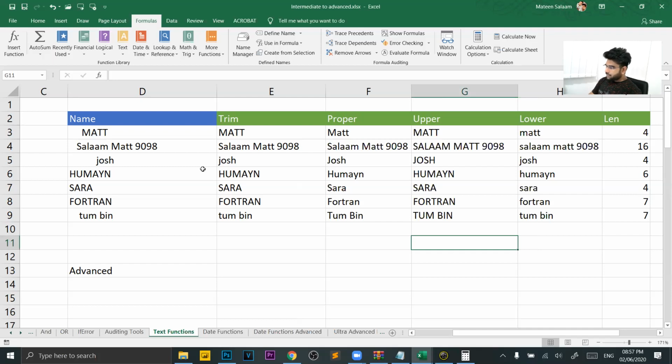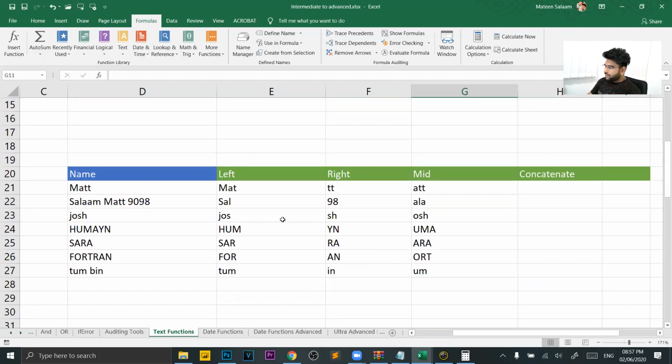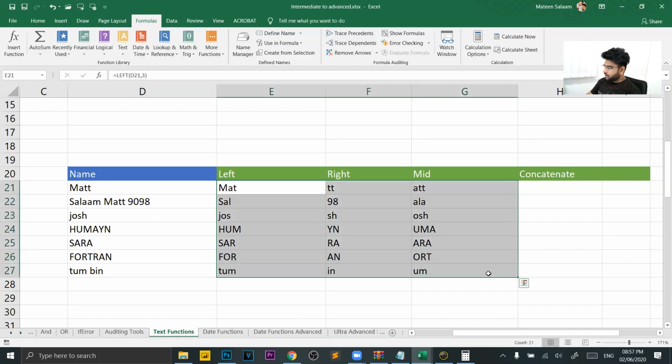That's how simple it is. So using the text functions is as simple as just using trim. You can use trim as a nested property for all other functions. Simple and easy. Then we have left, right, mid, concatenate. These are the functions which we have already gone through.